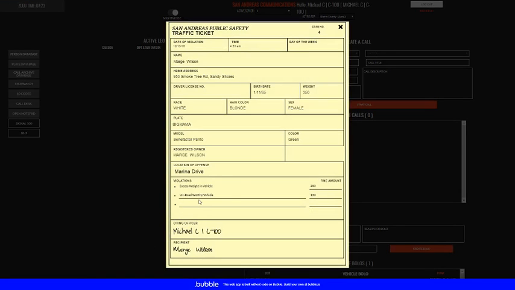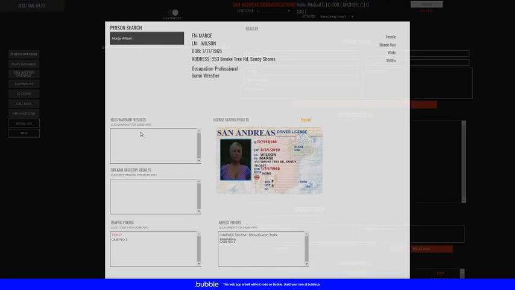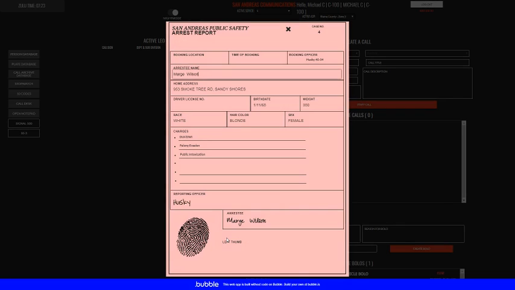Here you go, that's the ticket that was written. Now if you go back into that, you can also go into arrest priors and read their arrest reports. Here you can see Marge Wilson was arrested for DUI, felony evasion and public intoxication, and that is by our Deputy Director, Husky Gaming 365.